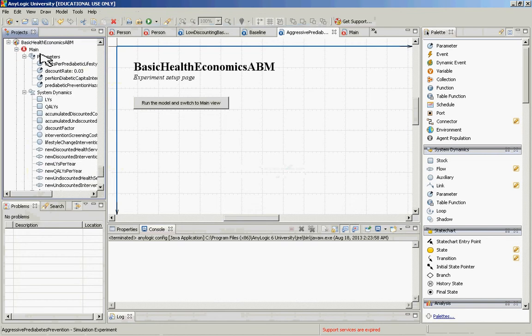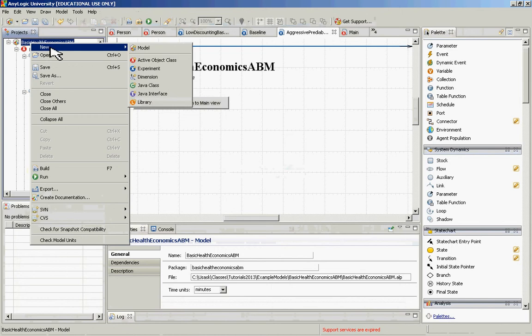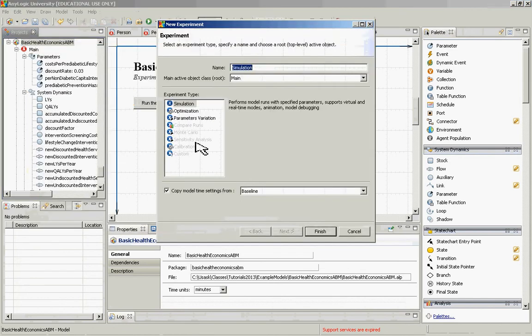So to do that, we're going to take this model, and I would welcome you to follow along here. And we're going to add in an experiment. And this experiment is going to be an incremental cost-effectiveness calculation, and it's specifically for aggressive intervention.